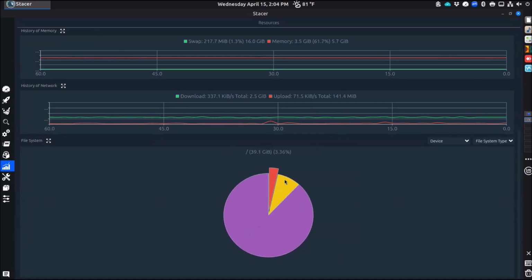And here talks about my file system. And you can see that that one is my home drive, and that one is, oh, that part's just my pCloud drive. There's my home, and that should be my root. So it tells you about that.